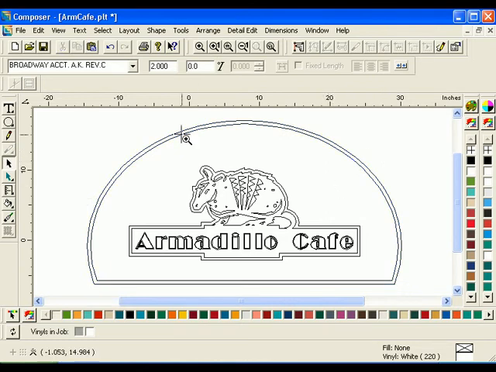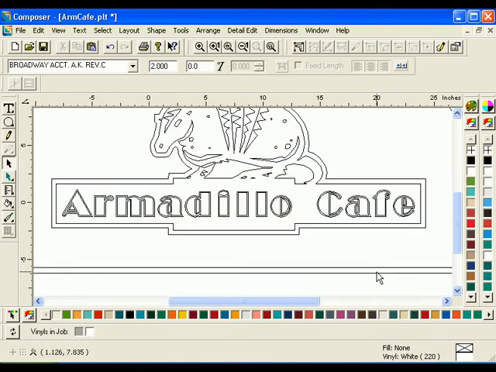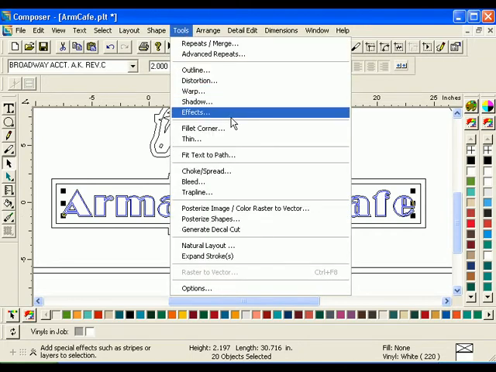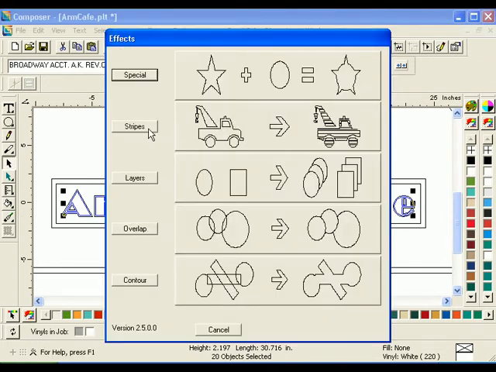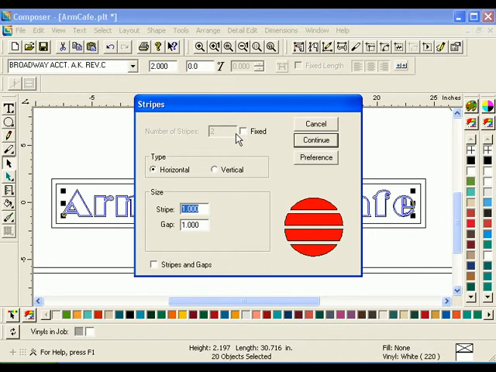Use the Zoom In tool to magnify the text. Select the text only and click Tools Effects. The Effects dialog box will open. Click the Stripes button to open the Stripes dialog box. Turn on Fixed and enter 7 for the number of stripes. Choose Horizontal and enter 0.15 in the Stripe Size text box. Enter 1.5 in the Gap Size text box, then click Continue.